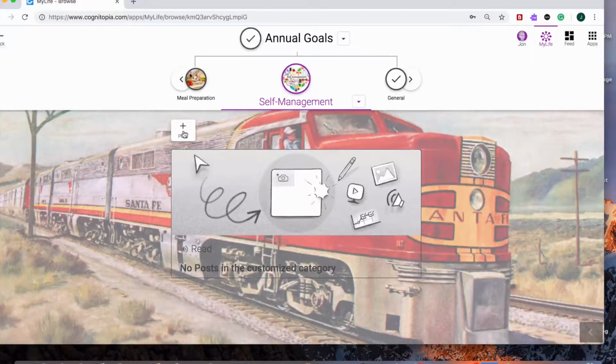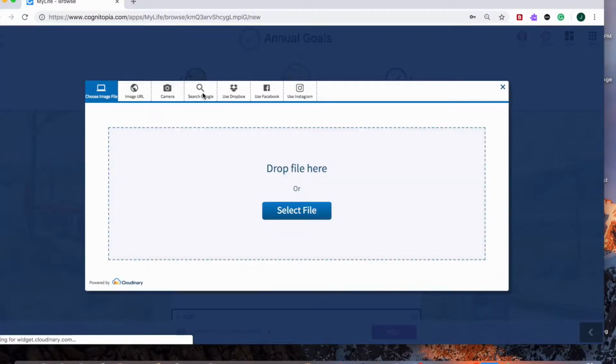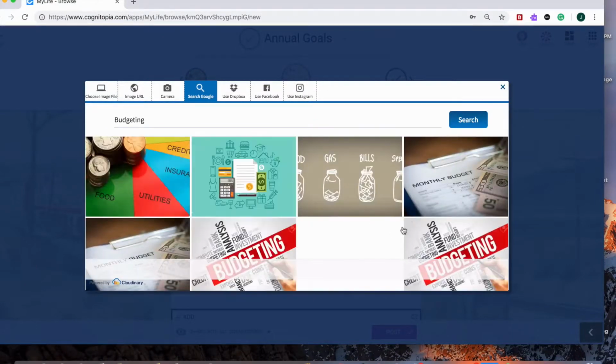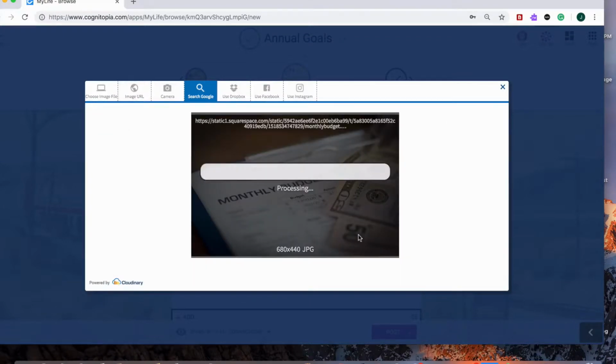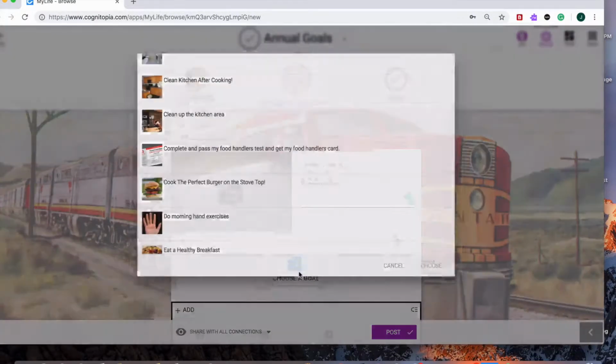So we're going to add a new post, and we're going to go progress on budgeting or budgeting goal. And we'll select an image for budgeting. Monthly budget. And then, as you can see right here, you can choose a goal from this icon.